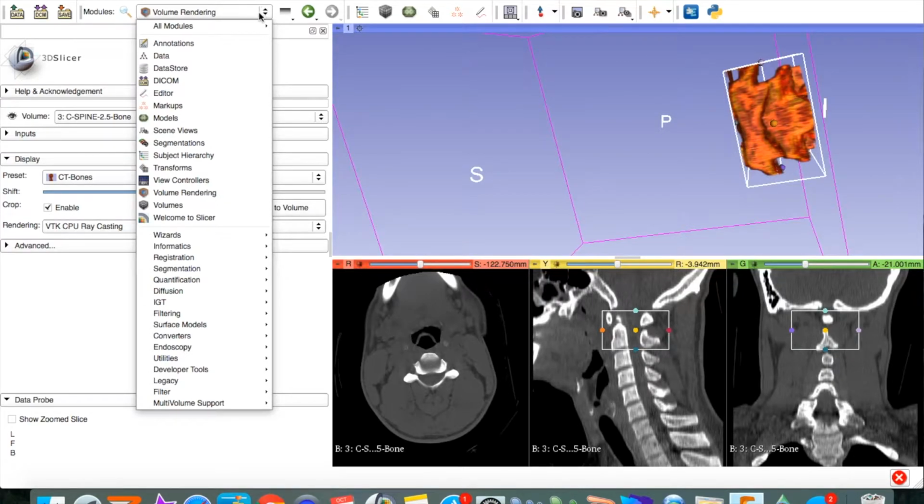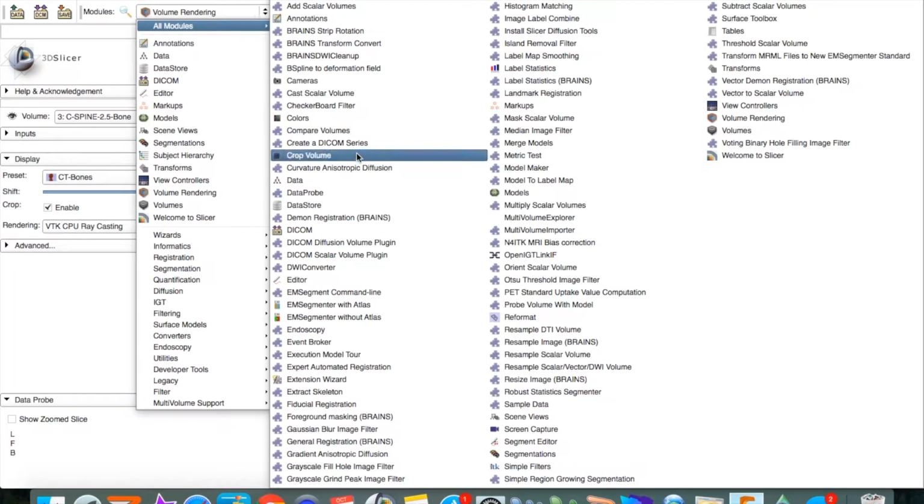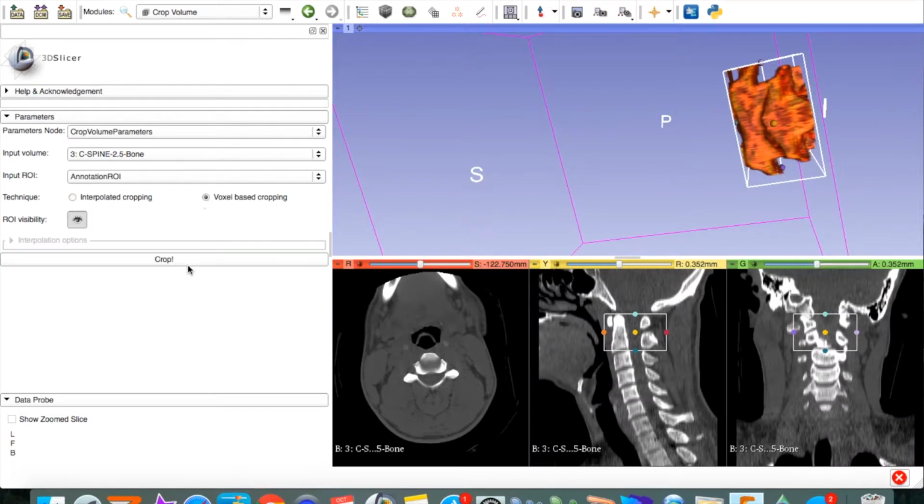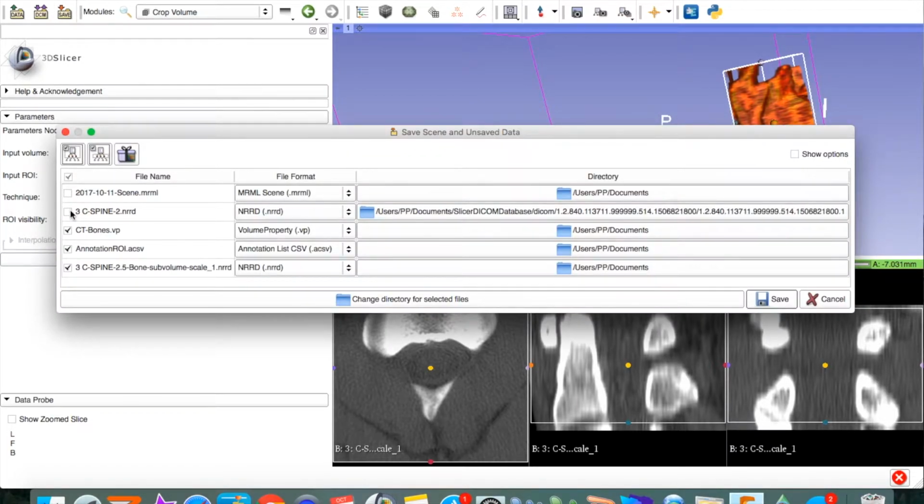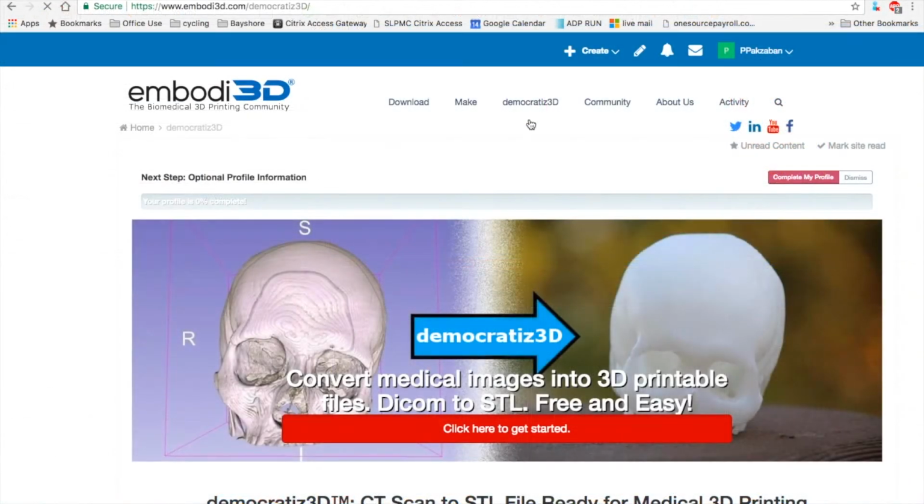Then we go to the crop volume module, select voxel-based cropping and crop the image. Then we'll save that image. The only file we're interested in saving is the subvolume NRRD file.